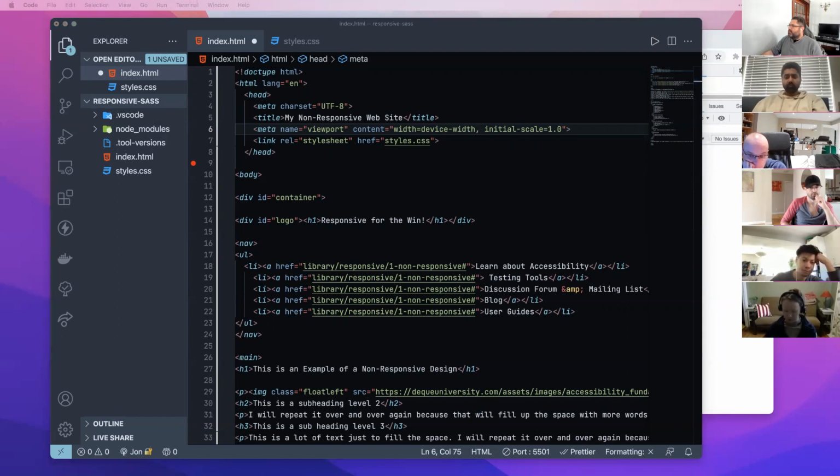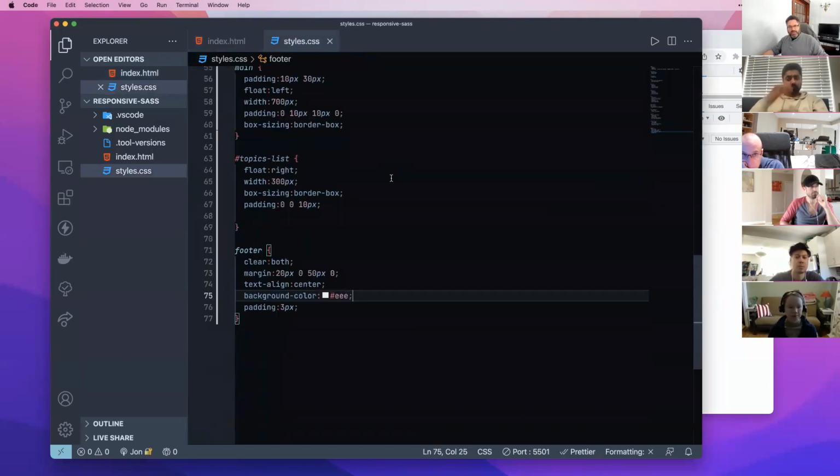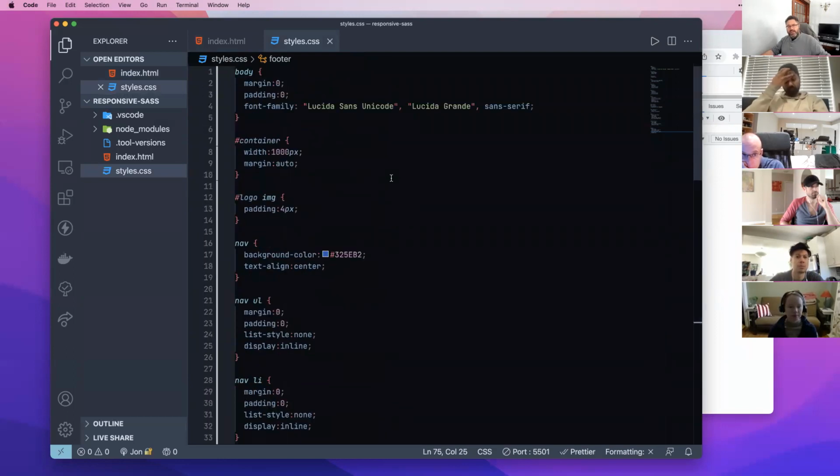So the meta tag's important. Something else that is actually useful for us is using percentages. So if I set everything with a particular width, then everything here, I believe, yeah, everything here is just set to a particular width. So this is set in stone. We can use relative units. So these are absolute units.